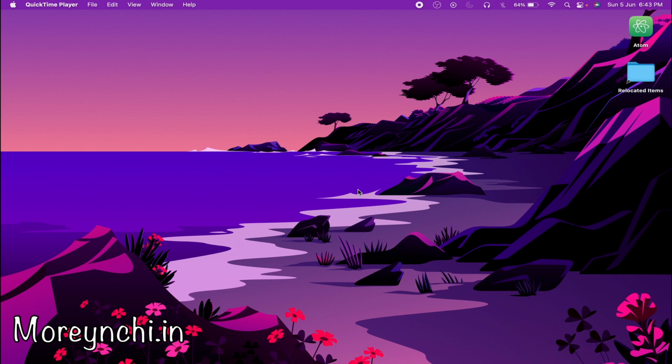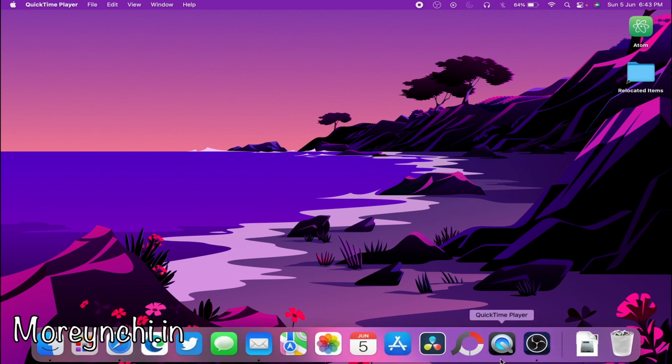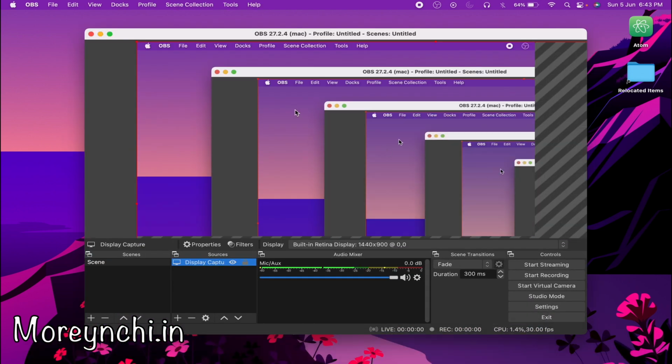And in today's video, we are going to see how to address screen resolution issue with OBS Studio on MacBook while doing a screen recording. So let's get started. If we open our OBS Studio, we will get our screen like this. It is not capturing the full screen.